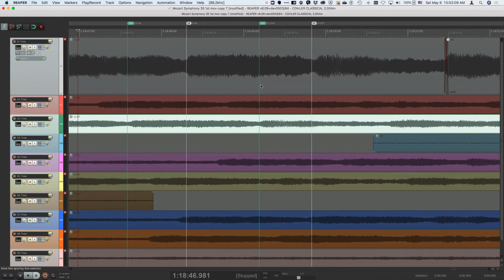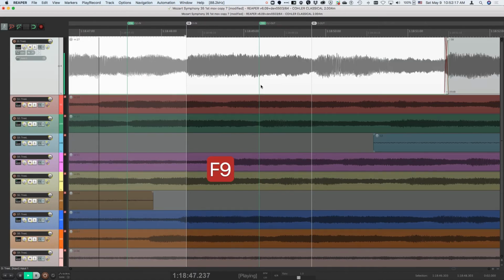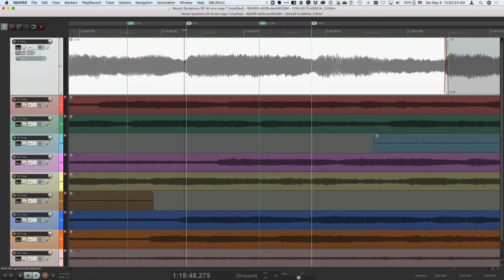Now I can narrow it down further. Let's say I want to listen to just up until the in point. For that I use F9. So I can hear that the downbeat happened a little bit early, so I'm going to move that point to the left just a smidge and listen again with F9. Okay, now that's perfect. Now I can listen from the in point with F10.